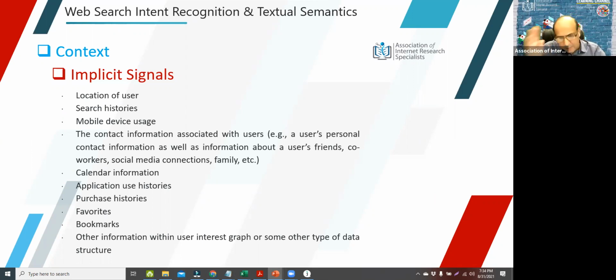So this will clear up your mind about all these claims people make and things they do with how they present it. Now, implicit signals are most important. What are implicit signals? Implicit signals are location, search history. You can just read the list. I hate it when I just have to read things which are already in front of you. So read it through.